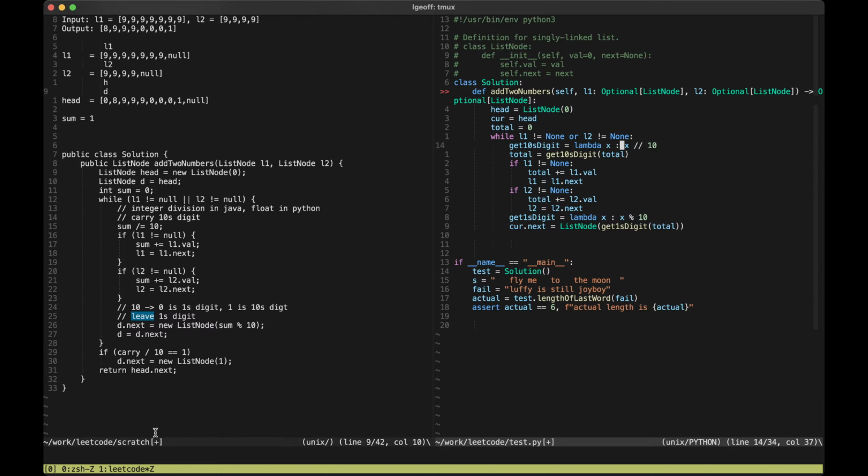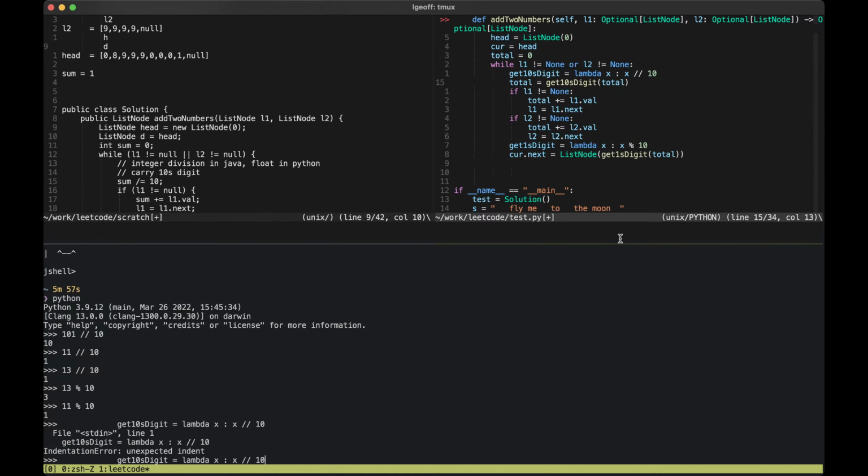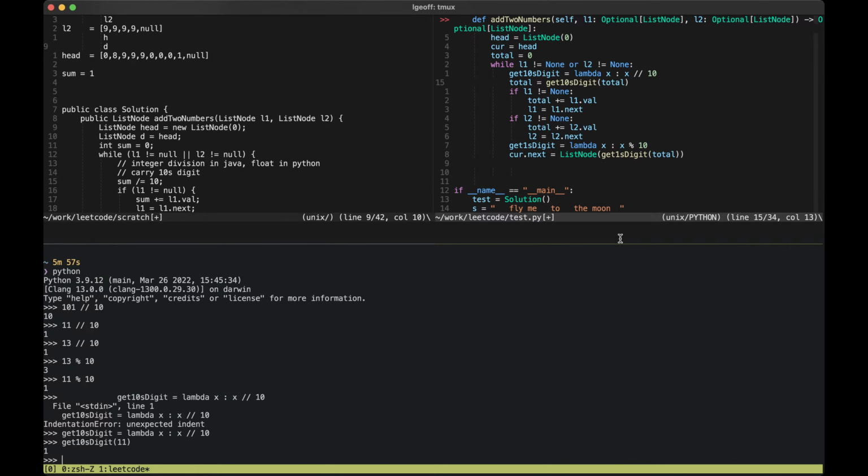In our head, we had to convert what was happening here. So now we can just read it in English. We're getting the tens digit. We're getting the ones digit. Let's see what's happening here. One. That's pretty cool, right?